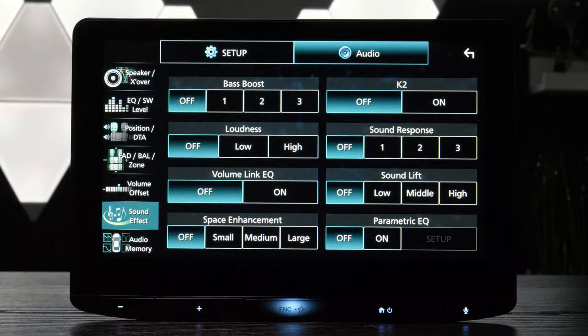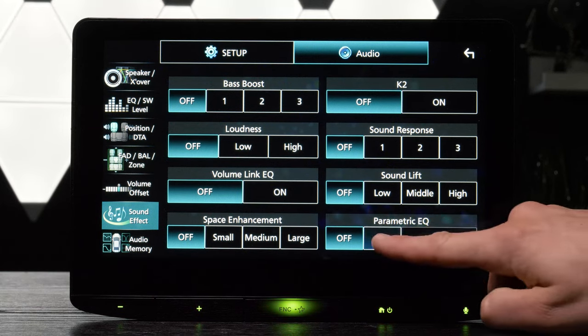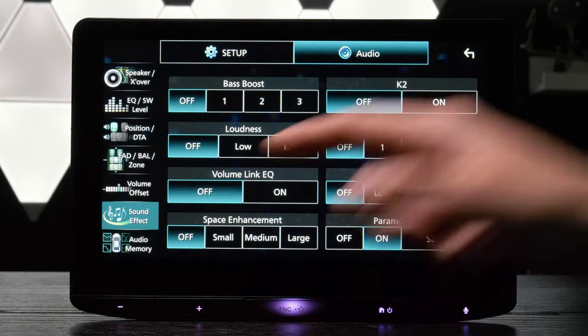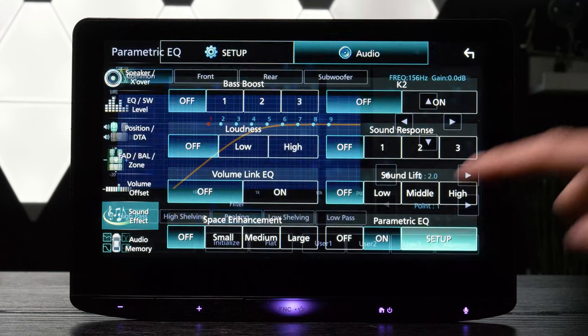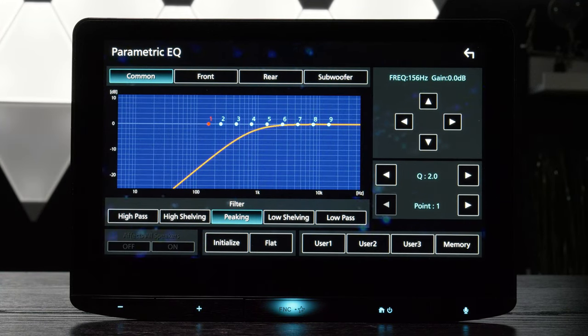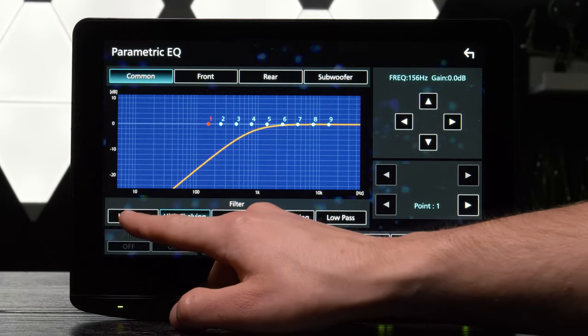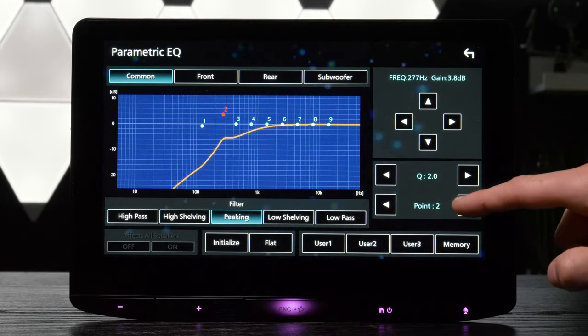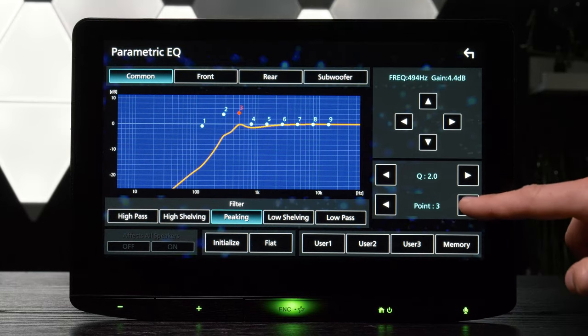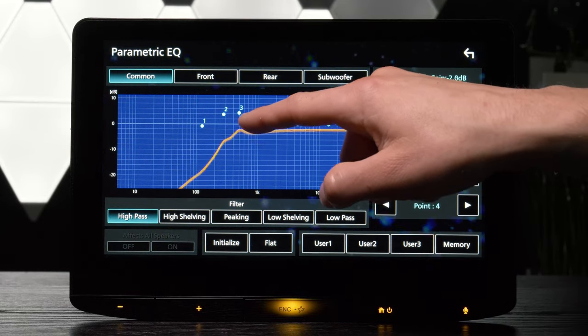JVC has added an amazing feature to this head unit, the optional parametric EQ. Enabling this feature disables the graphic EQ and does require a setup with a clear understanding of how parametric EQs function. You are in full control with 9 common setting adjustments: adjustable Q, adjustable gain, and filter type.